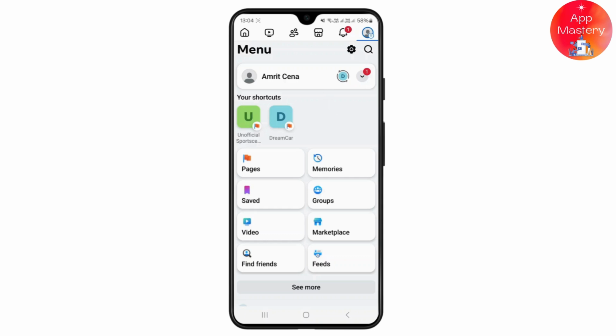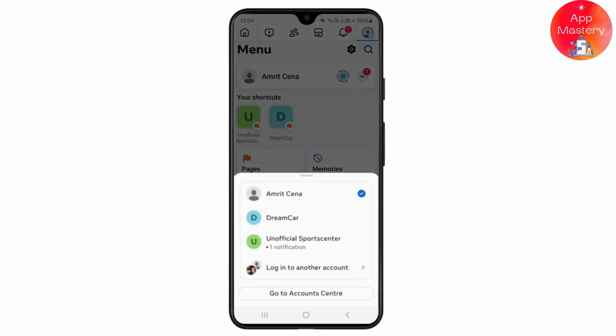And if you have more than two accounts in your same Facebook application linked, then you can simply tap on this drop down menu, and as you can see, there are multiple accounts in my section, and in my case I have created multiple pages as well, so you can basically choose to switch between multiple accounts as well as multiple pages as well.